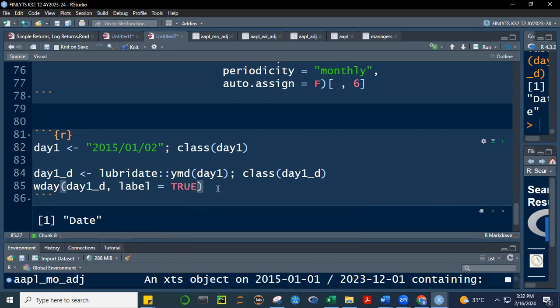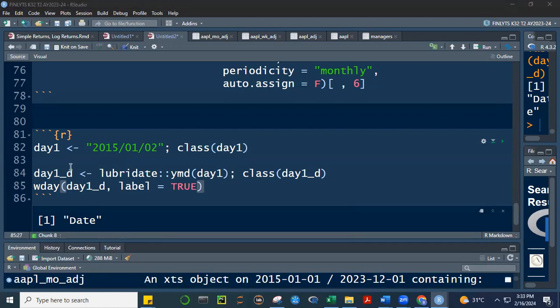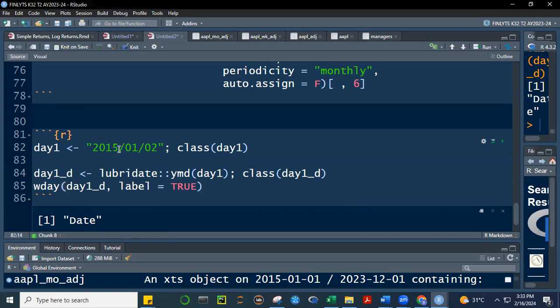I'm going to ask you now to run this. Tell me, class, are we able to define what day this trading day is? Okay, good. What day was January 2, 2015? Friday. Okay, Friday.